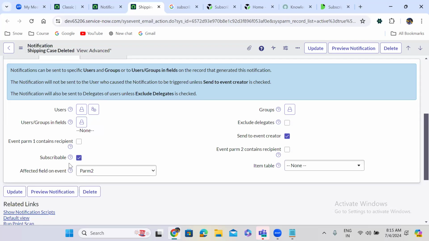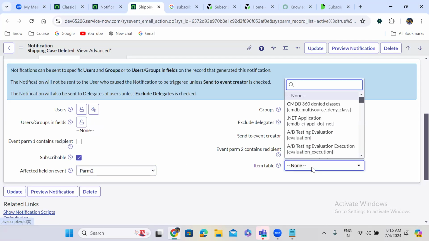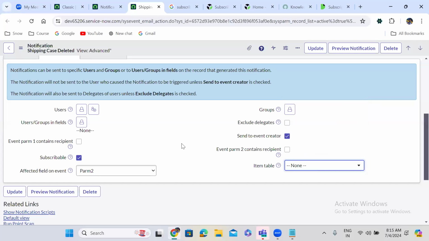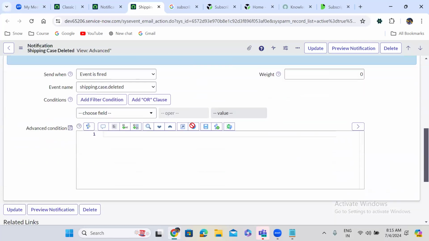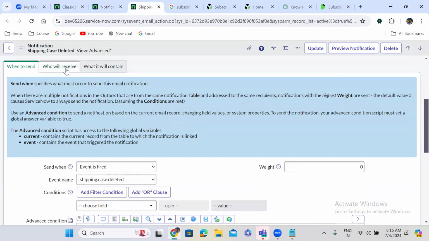So this is event based, right? Affected field on event. The item table.